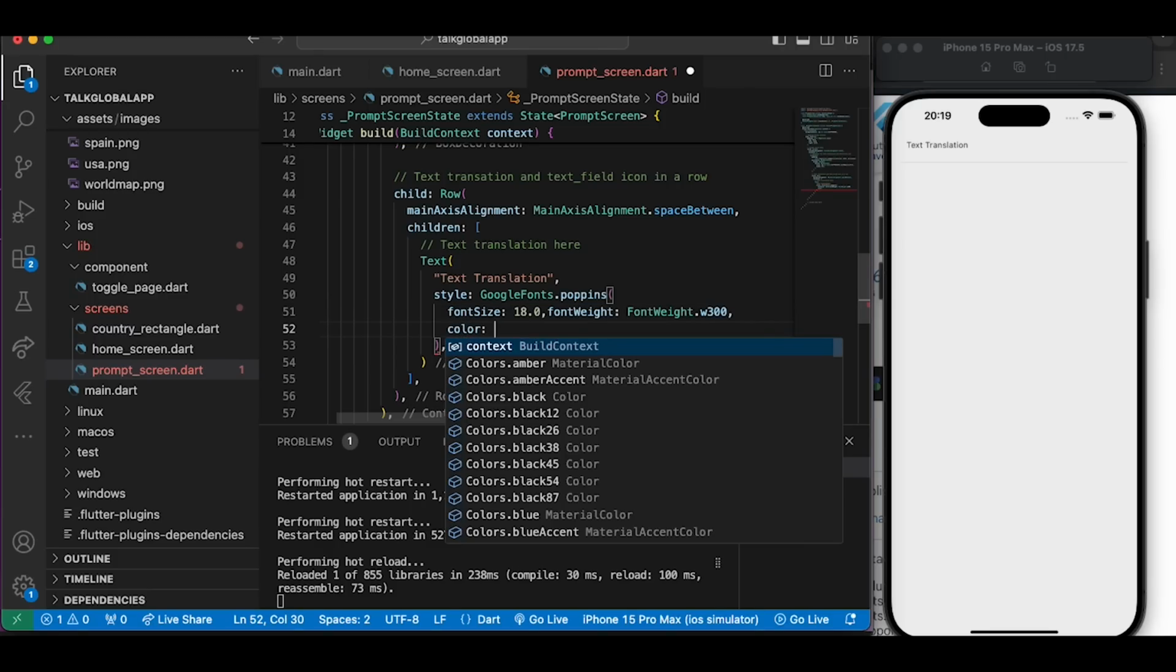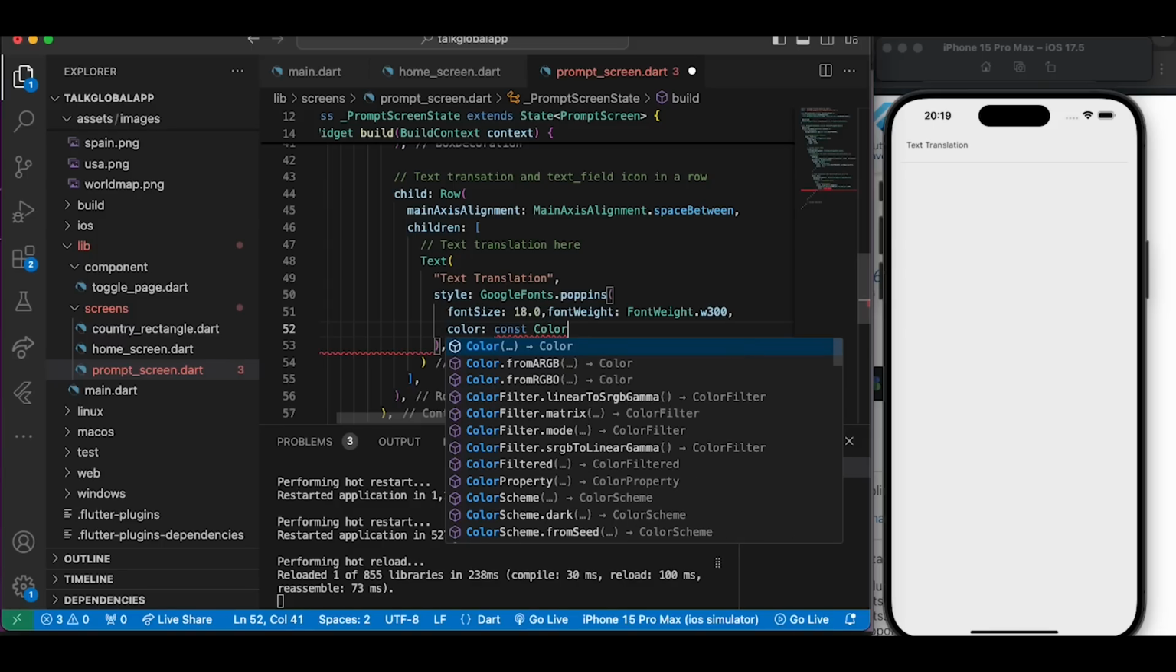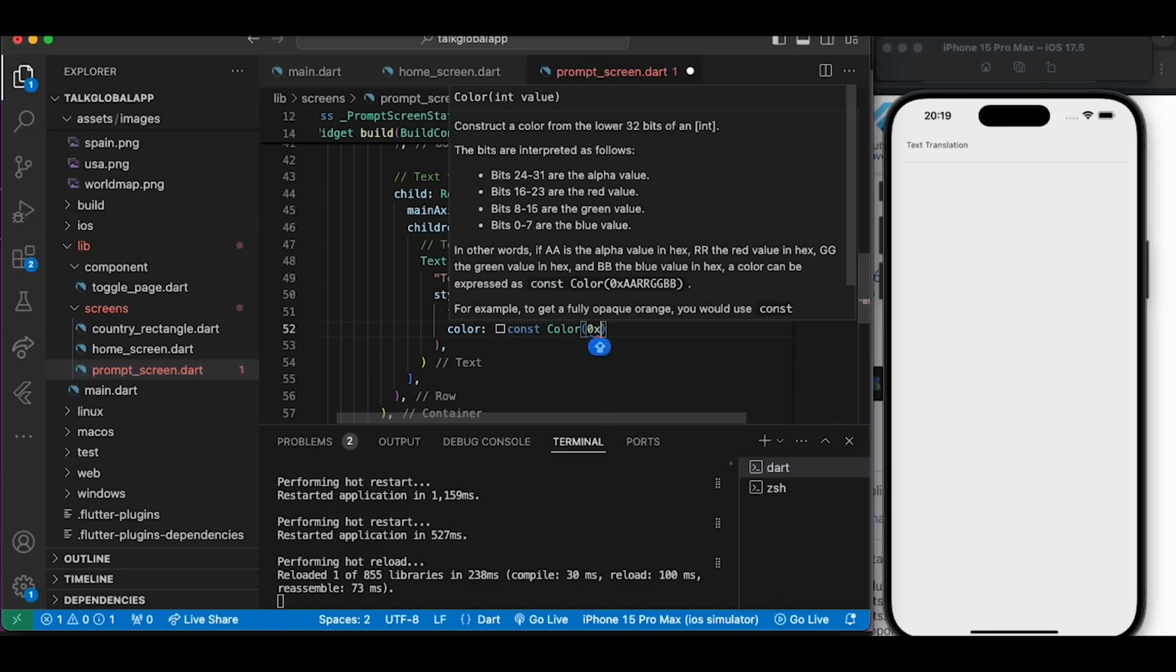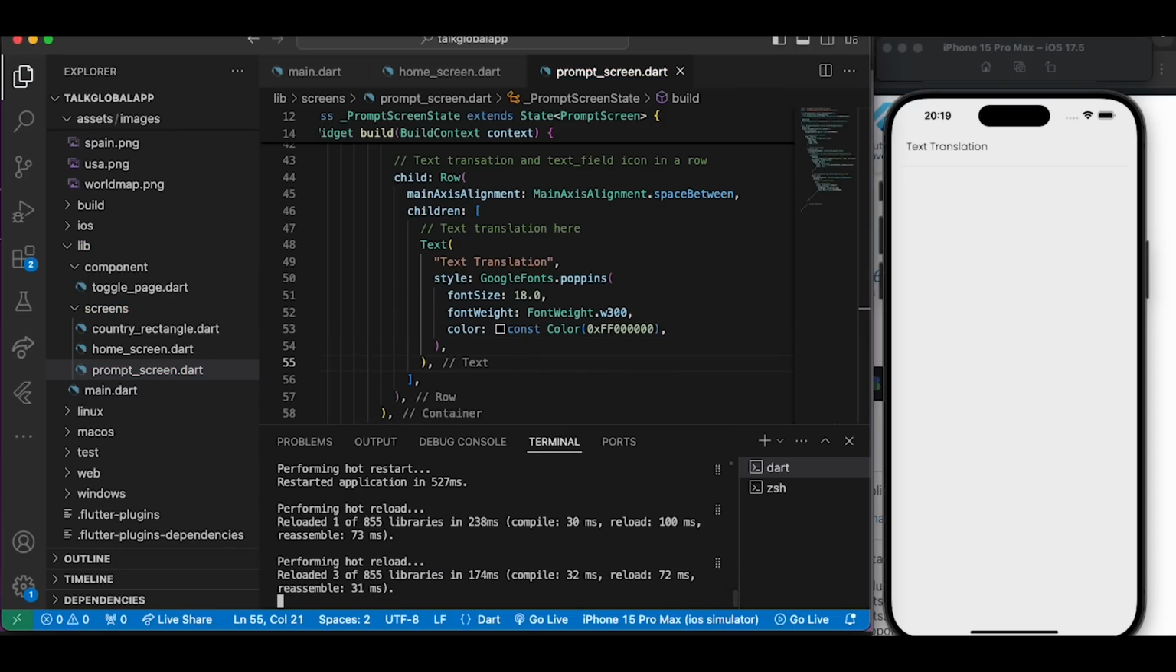And then we want to specify our color. So we'll make use of the const color widget, and inside here we are going to make use of the dark color, 1 2 3 4 5 6, which is fine. So if I refresh, you can see that it stood out, it comes out bigger for us to see.